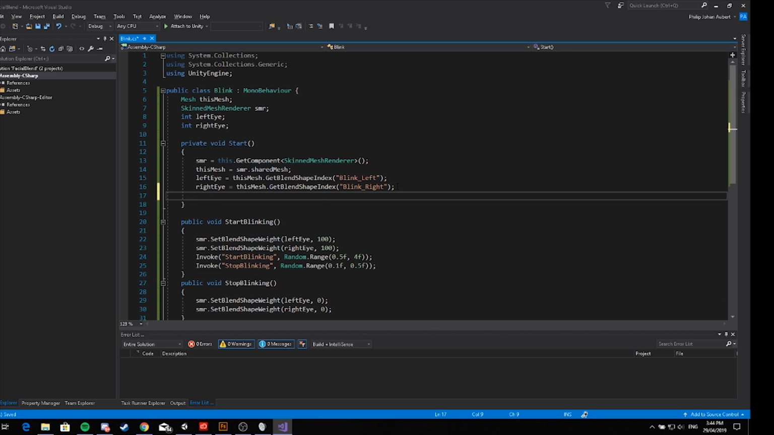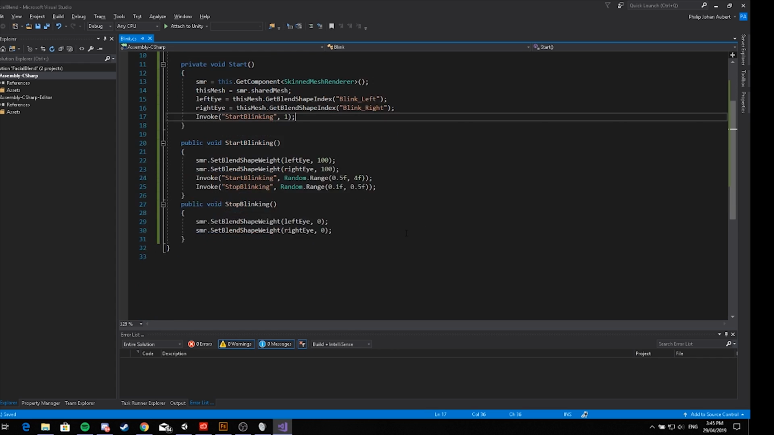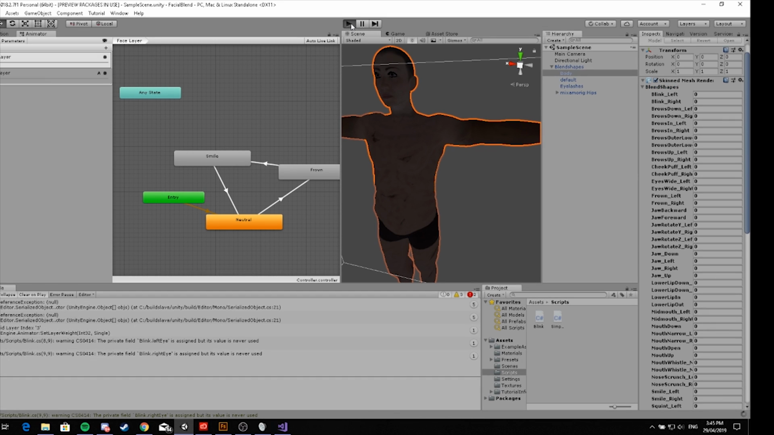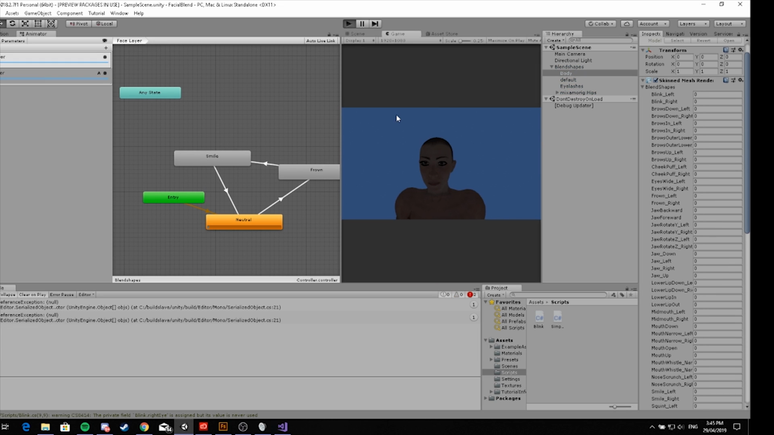And to get the whole thing going, I will invoke start blinking. Start blinking after 1 second, let's say that. So if I go in here, that should technically work, right? I can spoil it and say it doesn't, because the other animations will override it. So what I will have to do to fix that, if my Unity would play. Yes, it doesn't work. He's not blinking.